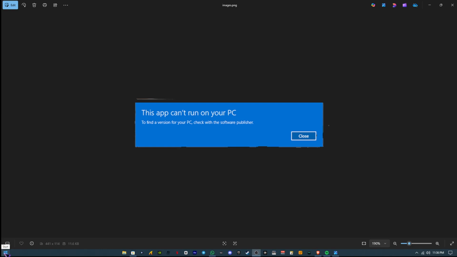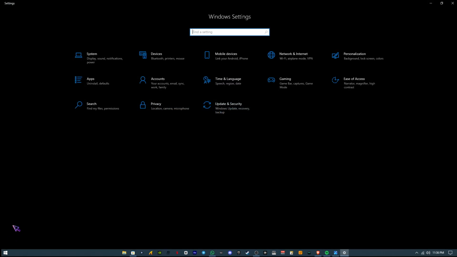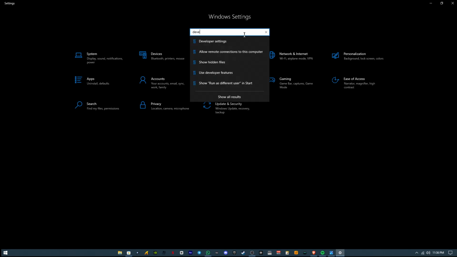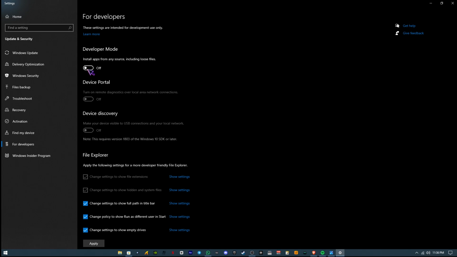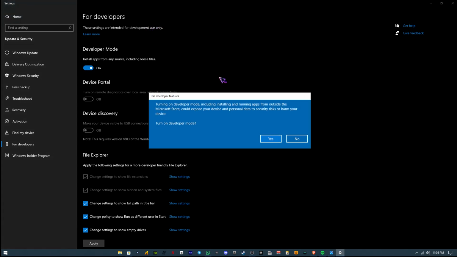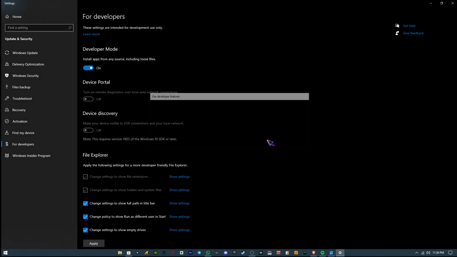You just need to go to the Windows Start menu and then go to Settings. After that, you want to go to the Developer Settings. Just type in Developer Settings, and then simply turn on Developer Mode, and then you're done. That's how easy it is to fix this issue.